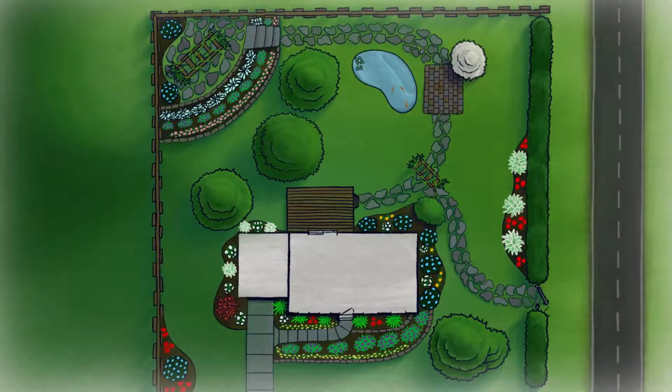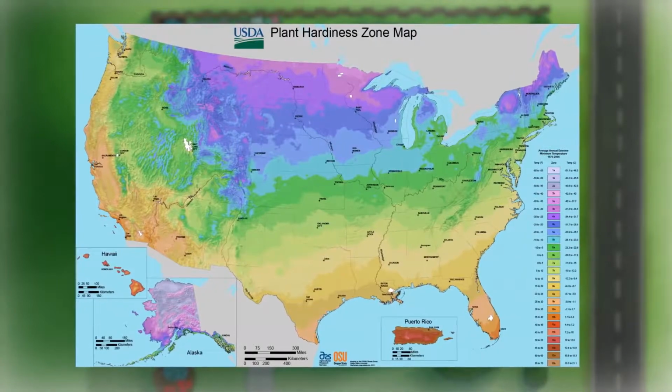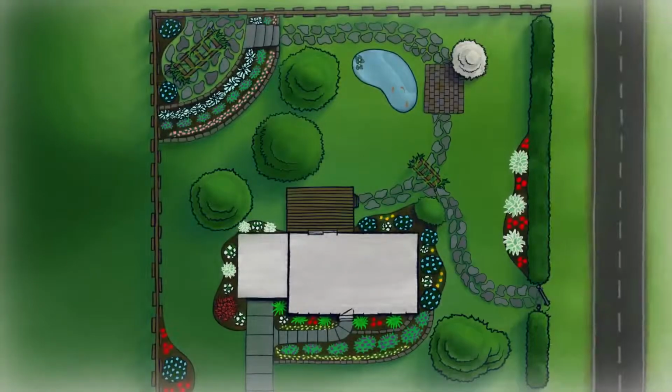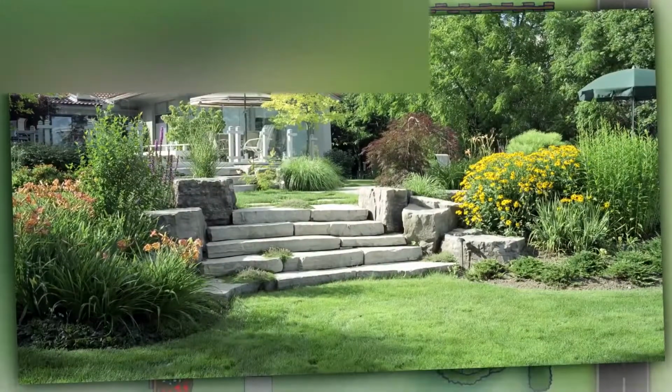Now that you have your plan ready, head into your local Lowe's to find out which plants and flowers grow best in your area. And remember, the best landscaping tip of all is to do what makes you happy, and you'll have the perfect outdoor space to enjoy.